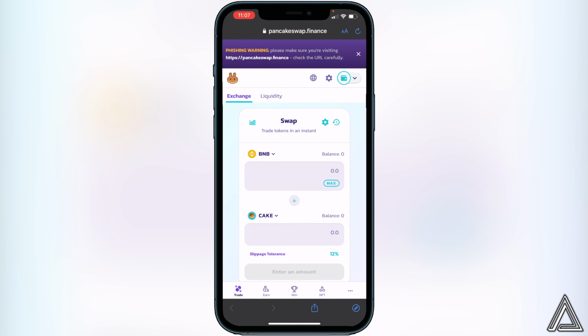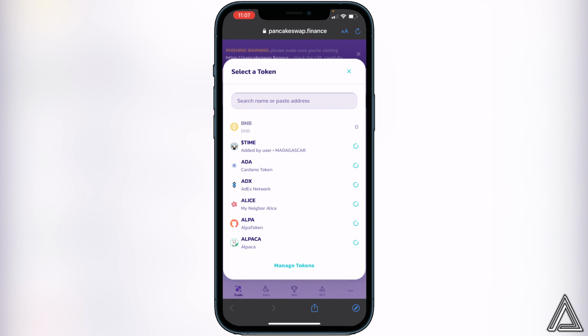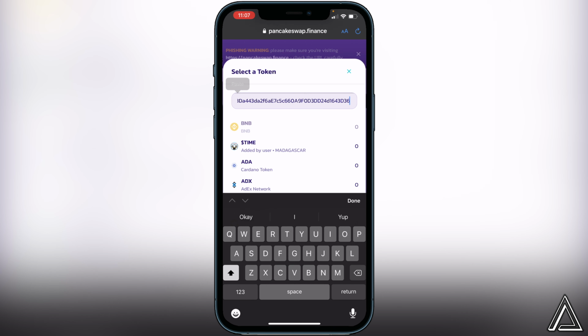And once we're back into our PancakeSwap here, we'll know our wallet's connected when we see the wallet icon on top right of our screen, as well as the balance of BNB right beside BNB right here. Now all we have to do is add the new token in. So we're just going to click on where it says cake on that little down arrow there. It's then going to let us add an address, and it's going to be the same address that we got from CoinMarketCap. So we're just going to go into here and paste in that address.